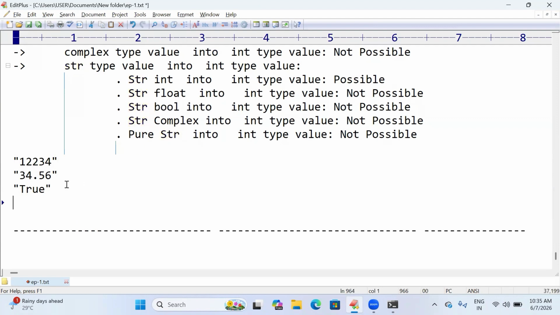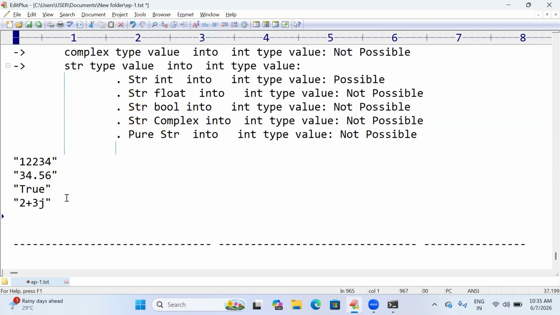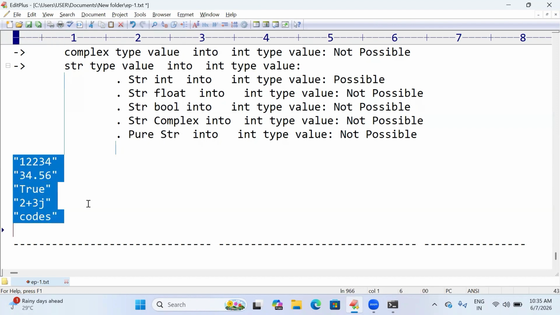So next is 2 plus 3j. If we consider this a complex value, whenever it is enclosed within double quotes, then it is known as str complex. Pure str, you all know what pure str means. So if we consider any name, like CODES, within double quotes, it is known as pure str. So we have to convert all these into int type of values.